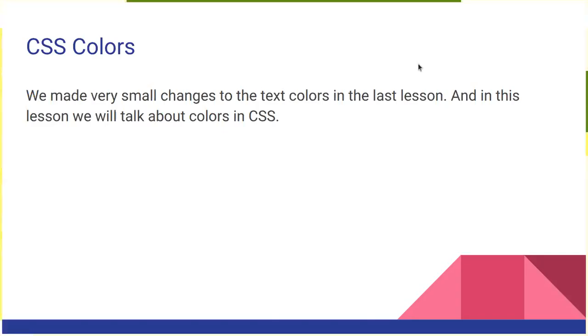In the previous video, we applied the color style only for the text. In this session, we are going to detail more about colors and how to use them in web pages. Whenever you come across any colorful site, how does it look to you? It looks cool, right? That is how we need to use color in our web pages.